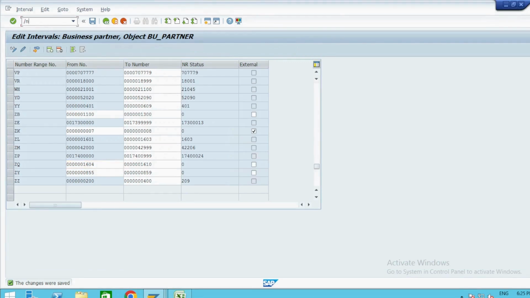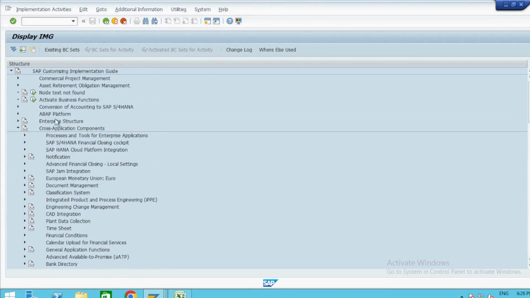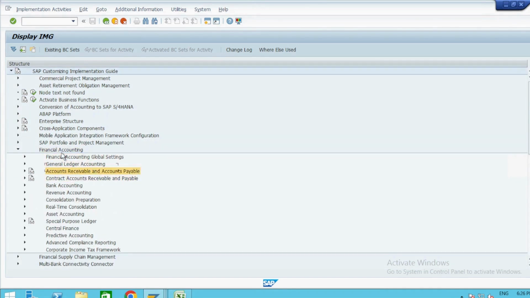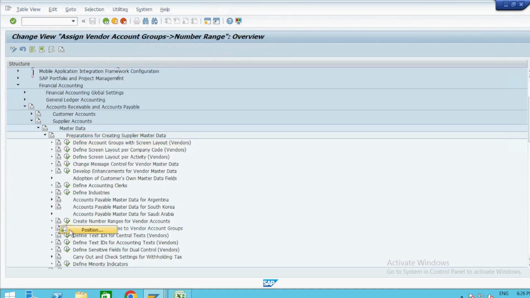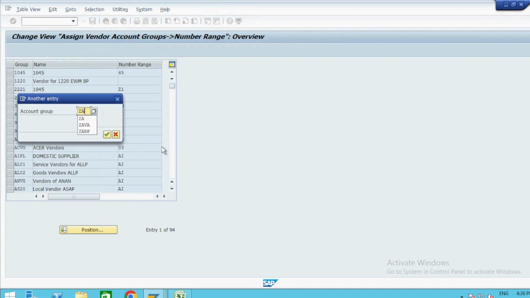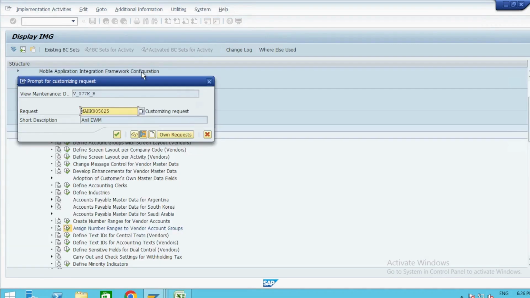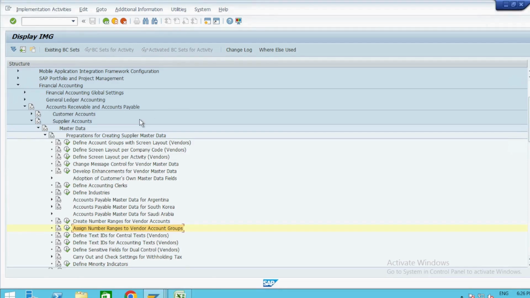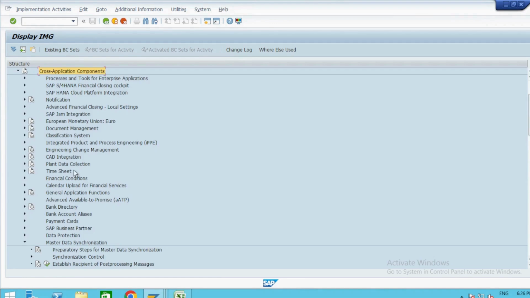So now let's go and execute BP. Oh, I didn't assign the number range to my account group, right? I just created, but I did not assign. So go to supplier master data. So assign. My number is ZA, under account ZQ, right? And here also with BP, I'll just check whether it is assigned correctly.